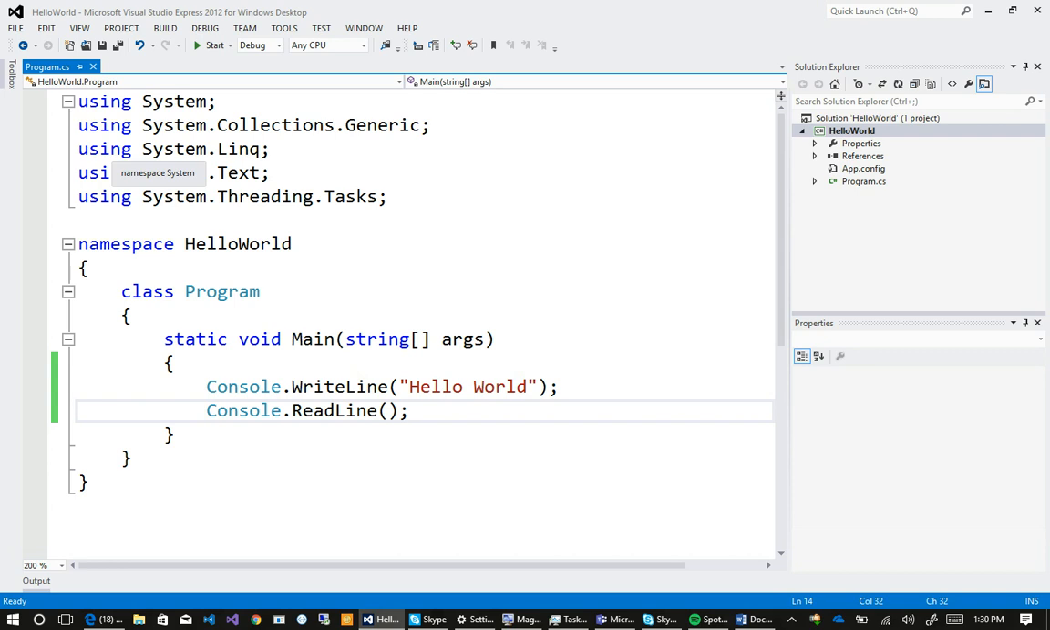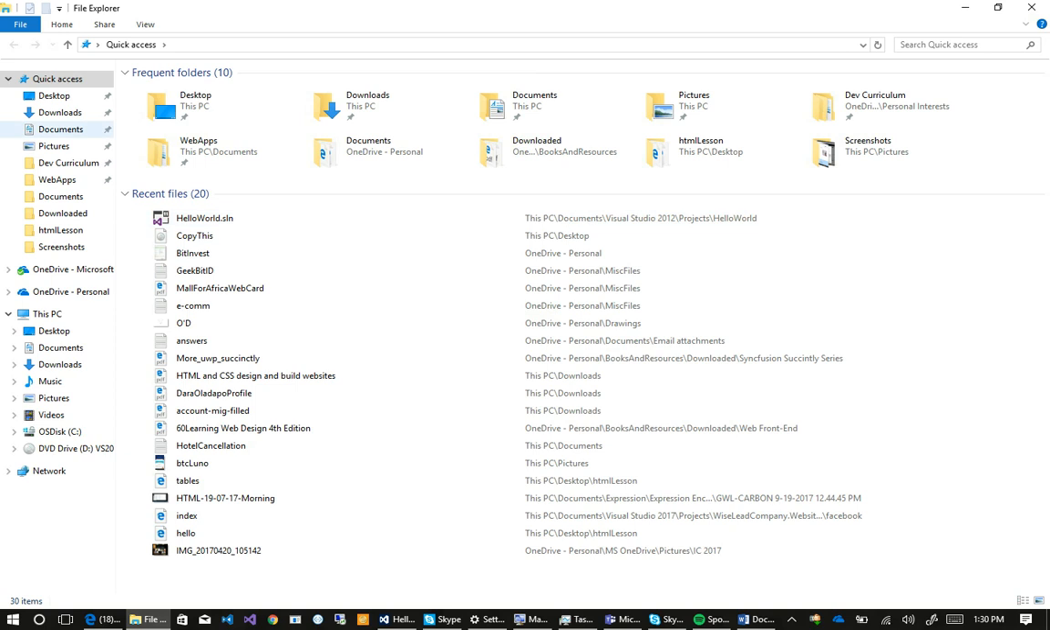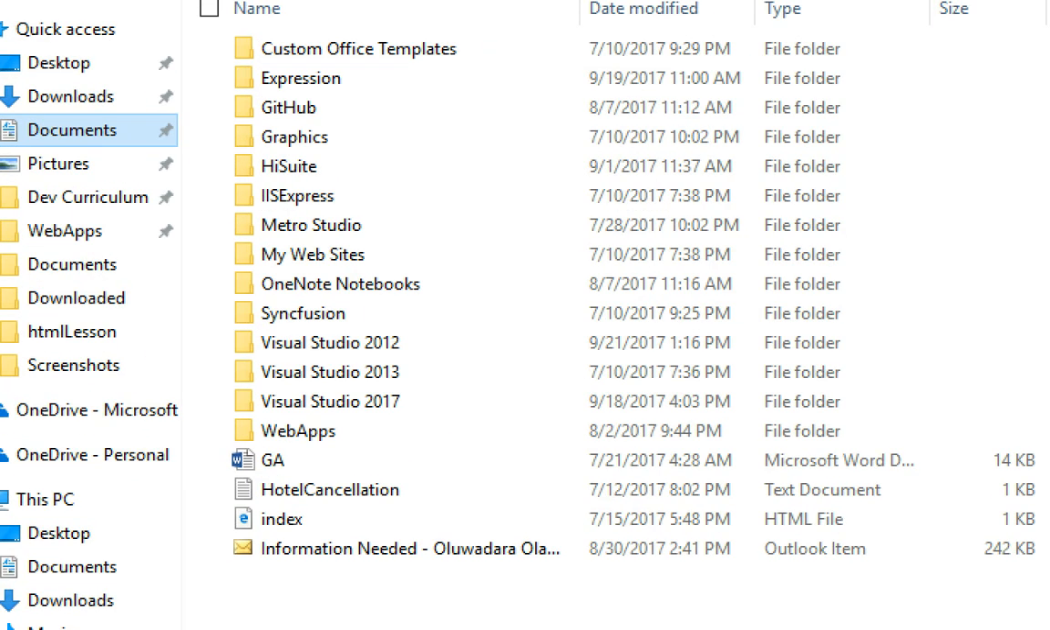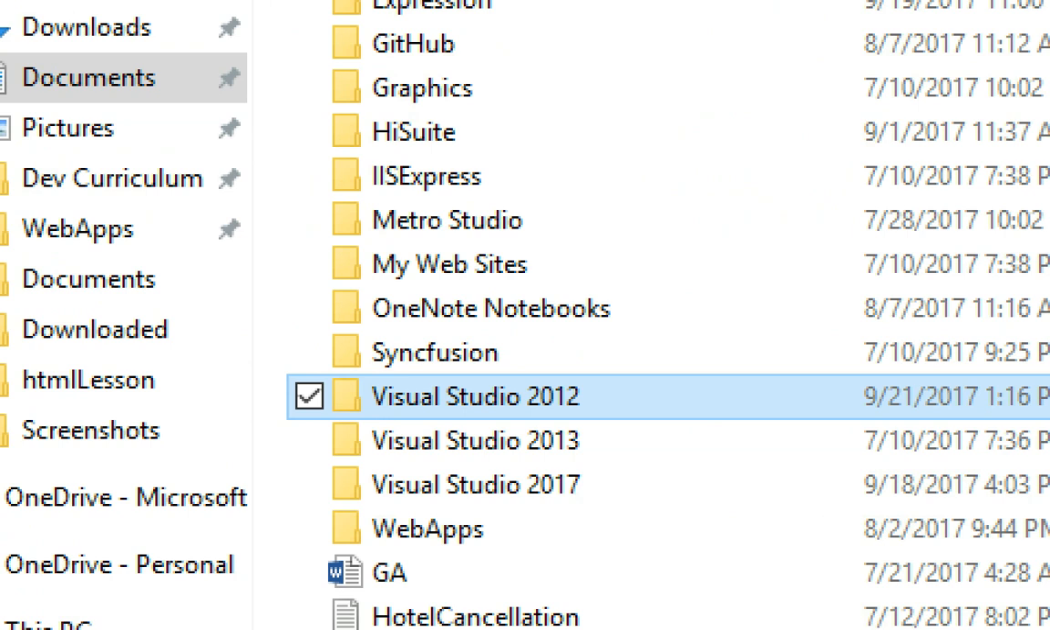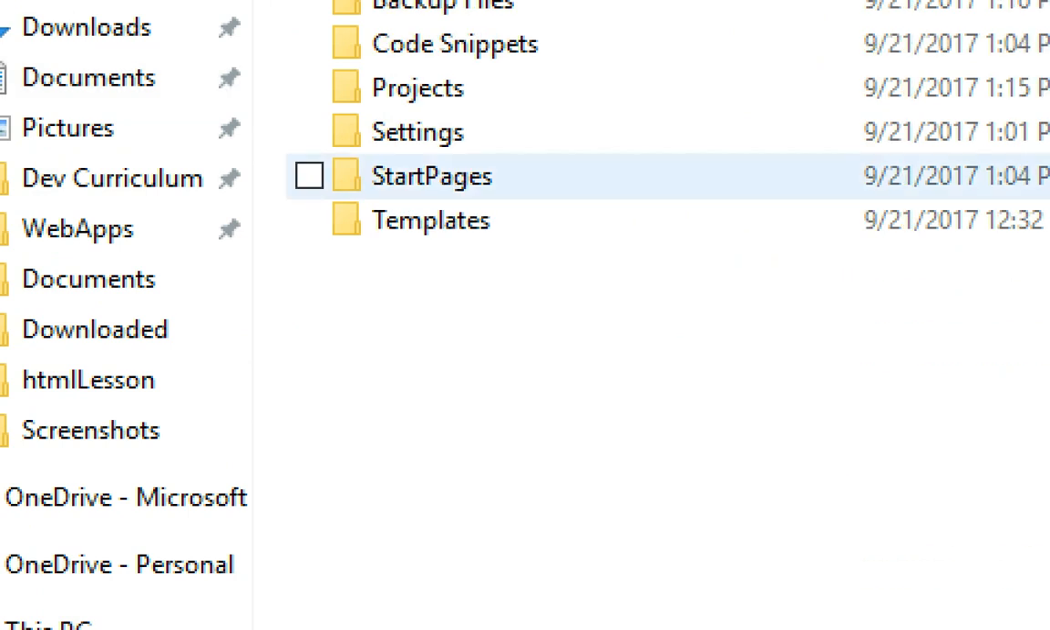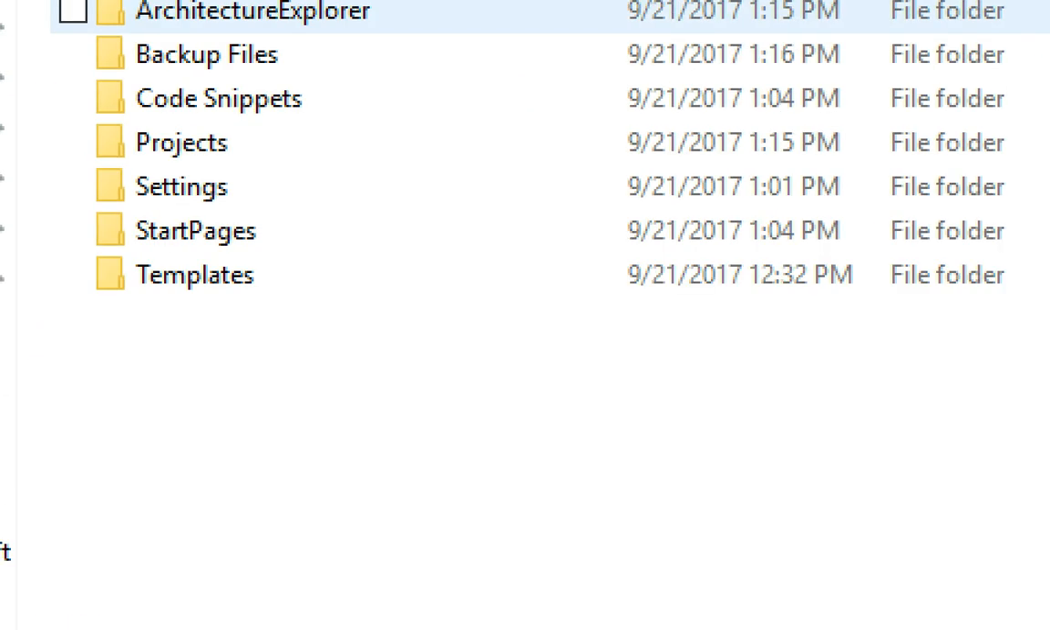So, the next thing I want to walk us through is the C# project itself, not this code yet, because you have to understand it. Now, if you open your documents folder on your laptop, we'll do that together. Go to your documents folder. You should see a folder called Visual Studio 2012. Open that folder up, and then you see about 7 items.